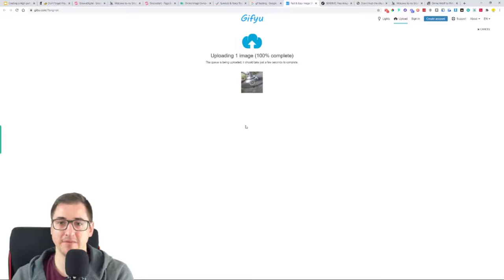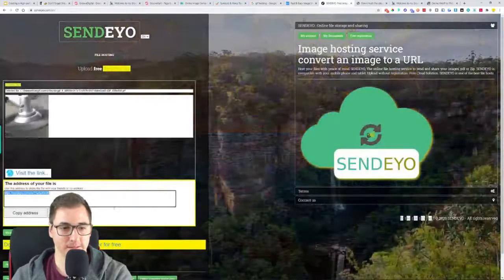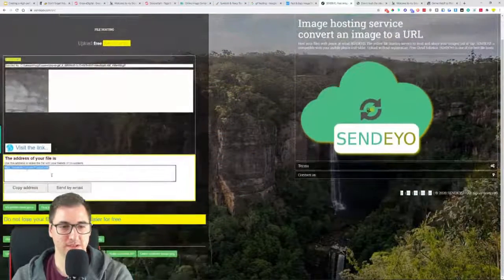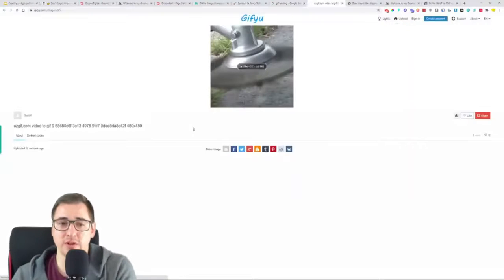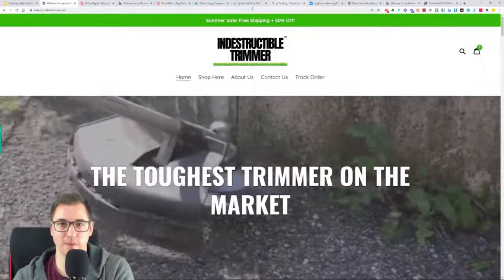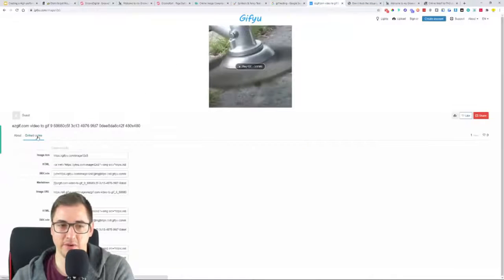Once it's uploaded, it gives you back two options. This is what we want. We want options. It usually doesn't take this long. I don't know why it is. Yes, this doesn't give us the embed link we need, so this is useless. There we go. So on GIFU, when you upload your image, as you can see, it is 3.9 megabytes, so it is quite a large GIF. This is on the normal indestructible trimmer website. This is not something I created.